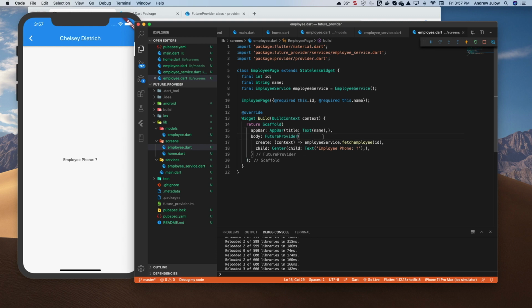And fortunately, there is a solution for that in the provider package where you can resolve this situation. Now you could do a Builder widget here. You could wrap this with a Builder. That does actually work. But a better solution is to use Consumer, which is part of the provider package.